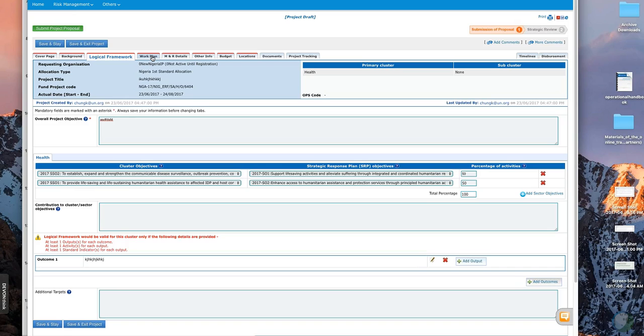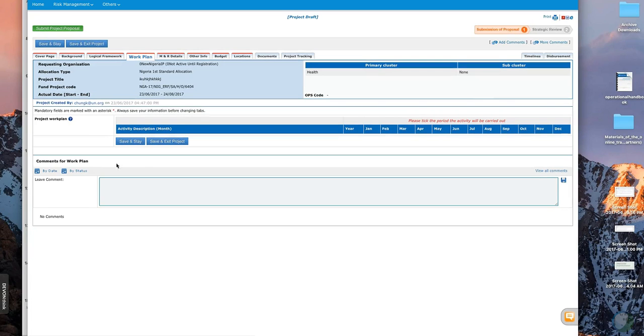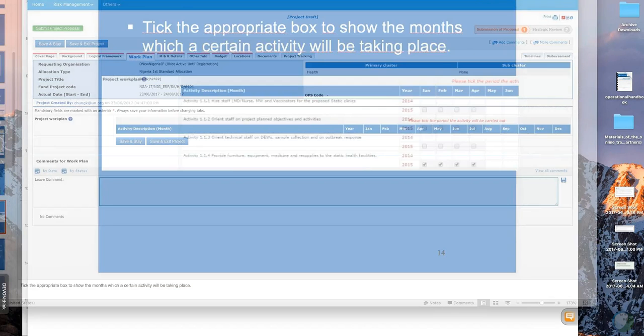And then move on to Work Plan. And here, under Project Work Plan, once you have an activity added, you will see, like I said, the tick box in this page. Let me find if I have a slide for that. Okay, I have it here.